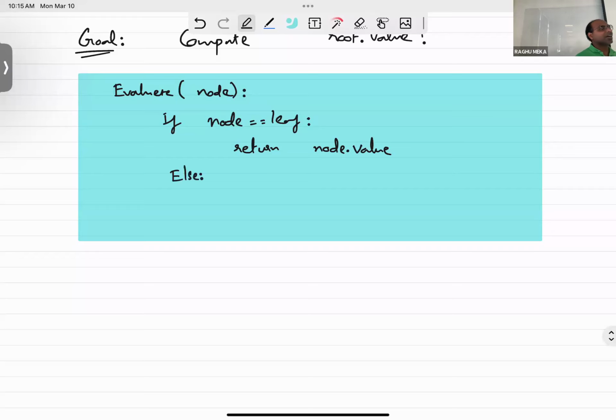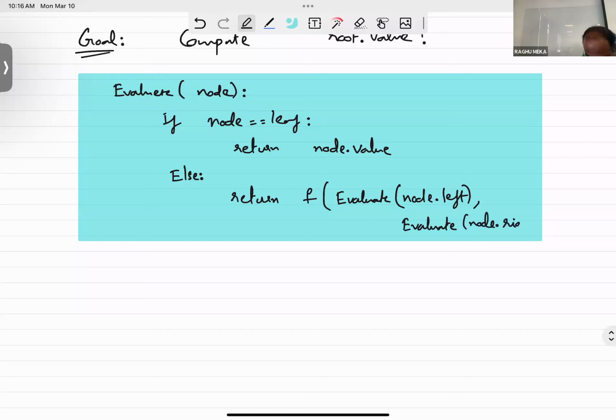Else, we don't even have to worry about any border cases. It's a completely balanced tree. So you'll just say, okay, that's it. So I evaluate node dot left, evaluate node dot right, and then I'm done. Okay. So it's very efficient.